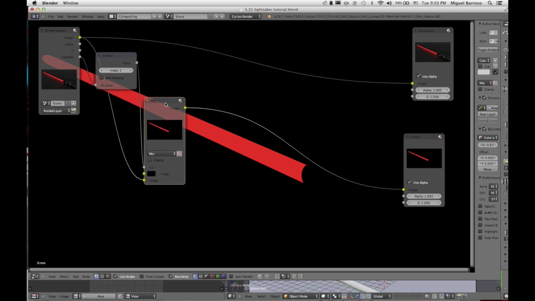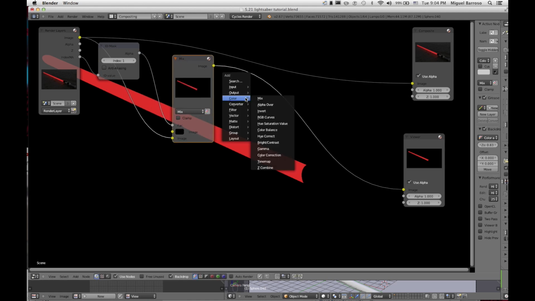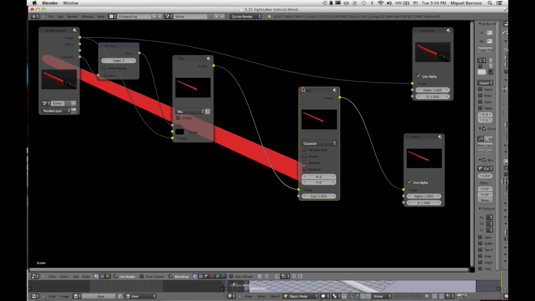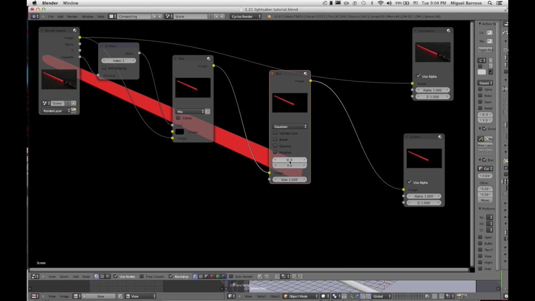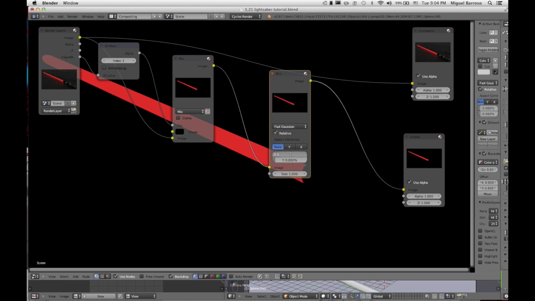Okay, easy enough. Let's just try to keep it a little neat and organized. Now I'm going to add a node for the actual blur effect. It's under Filter, Blur. Connect that. And under Gaussian, you're going to click Fast Gaussian, Relative, and in the actual final picture, I think I used 3 and 3.